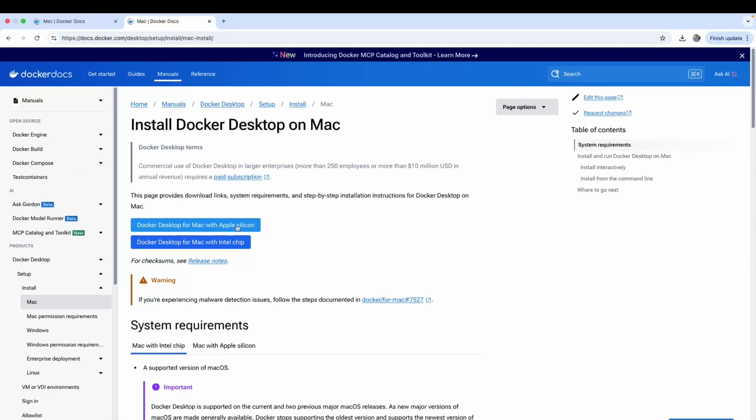I'm using Apple Silicon, so I'll click over here. It's a binary: a DMG package for Mac, or for Windows it will be an exe file. Just double click it and install it. It's as simple as that. If you double click this, you will get a screen. I'll show you that screen.